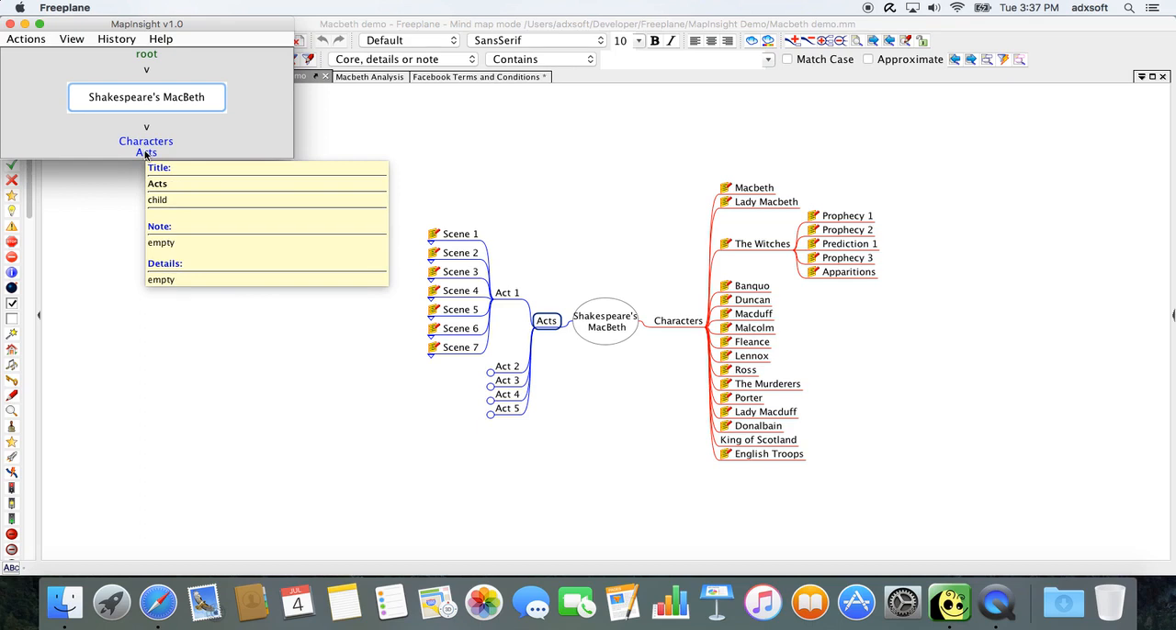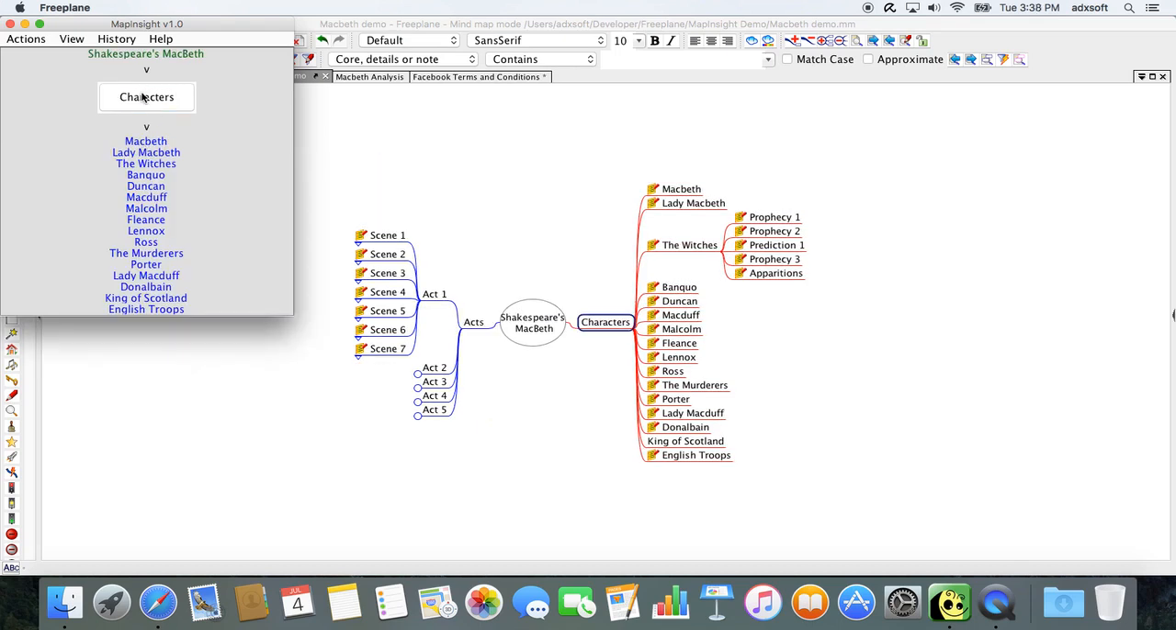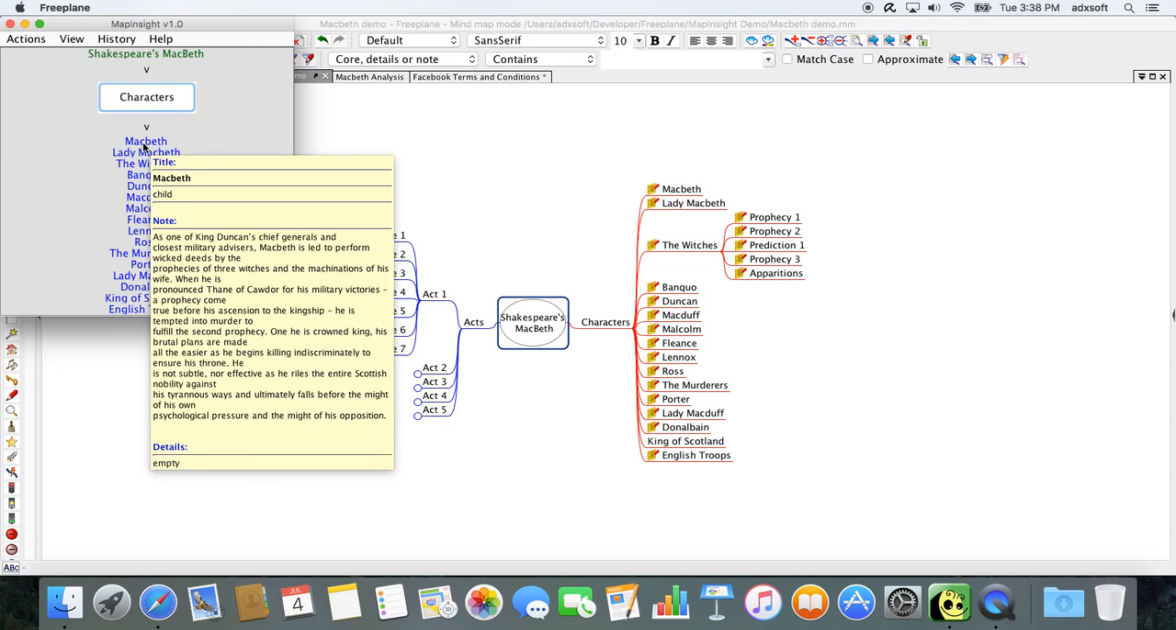Same with acts, so it's not that interesting. It's a bit more interesting if you double click on these children. Characters is now the focus node we're looking at, and now I can have a bit of an explore about what all these characters are. So Macbeth, if I hover on Macbeth, I can see the note about Macbeth.